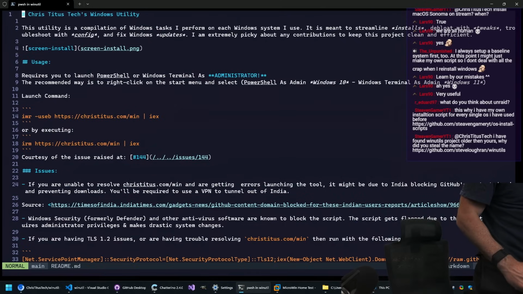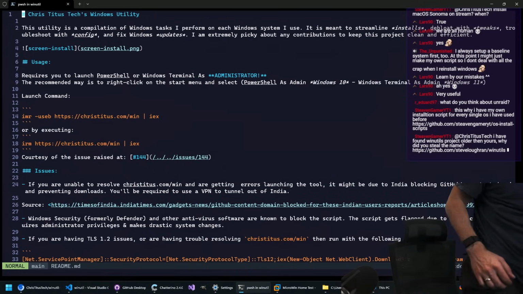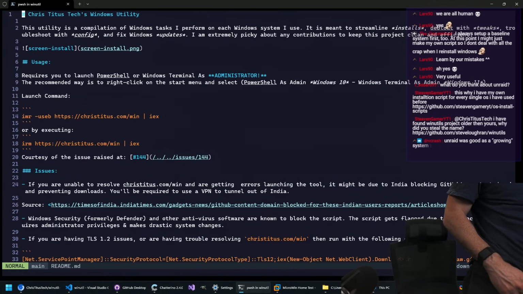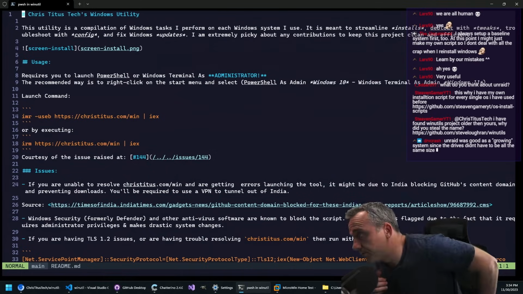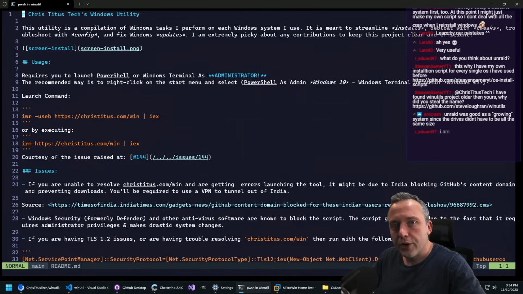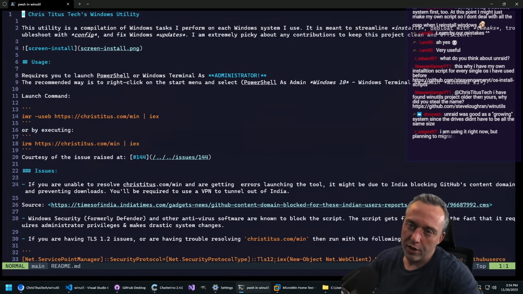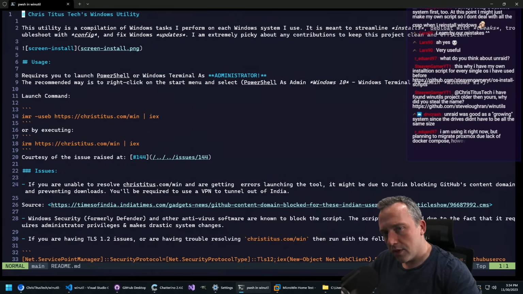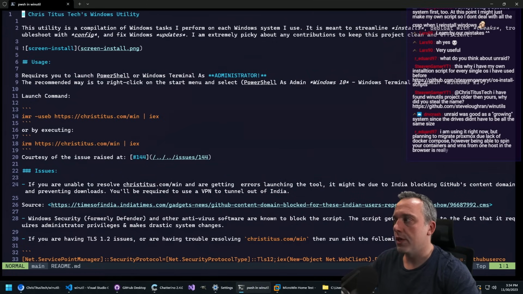Let's see here. Let's go. Sorry. Yeah, Unraid was good as a growing system since the drives didn't have to be all the same size. There's a lot of cool things. Unraid's a really good starter thing for those that don't have many assets.